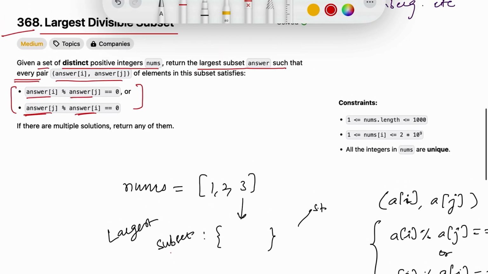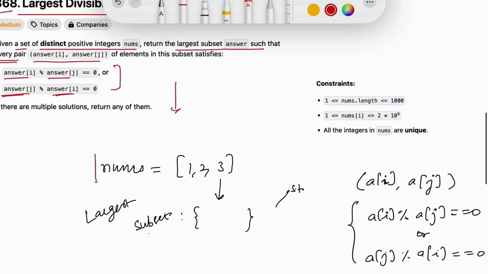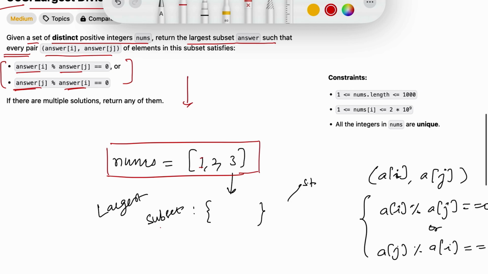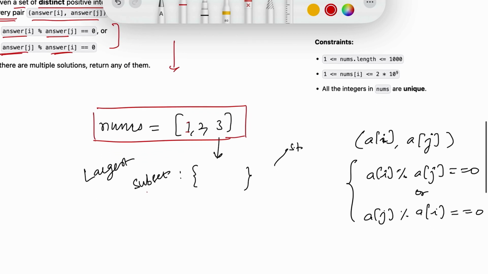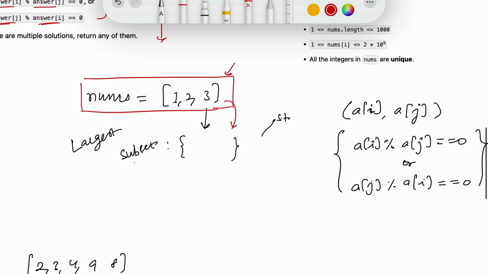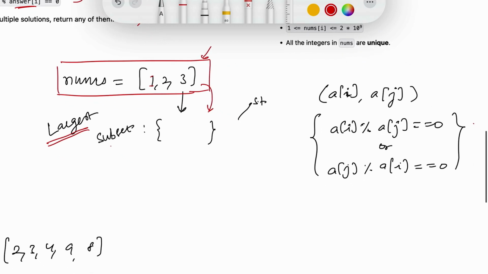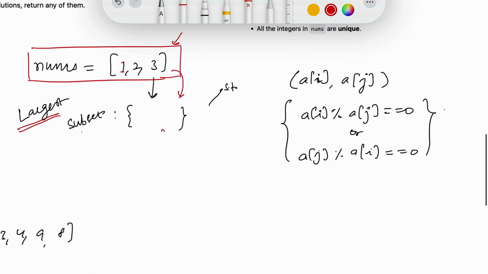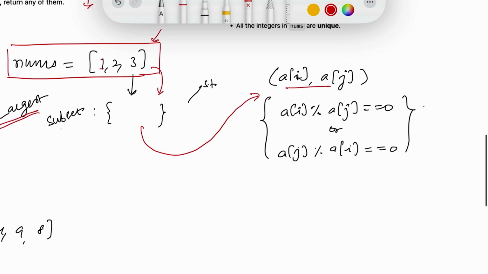Okay, now let's try to understand what the problem statement is saying using this example here. First of all, we will be given nums of distinct positive integers. It is a set, so it has distinct elements. From this nums, we have to figure out a subset that should be the largest, and that subset should follow this condition: every pair in that subset is going to satisfy it. Let's say the pair is A and B. Either B is divisible by A or A is divisible by B. So for ai and aj, either ai modulo aj is equal to 0 or aj modulo ai is equal to 0.